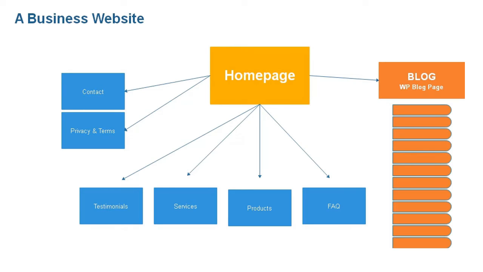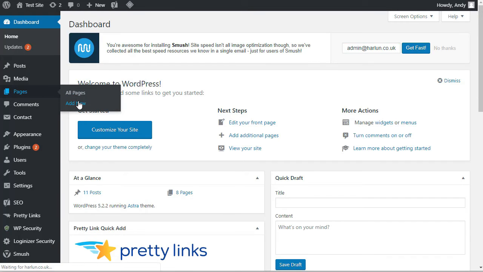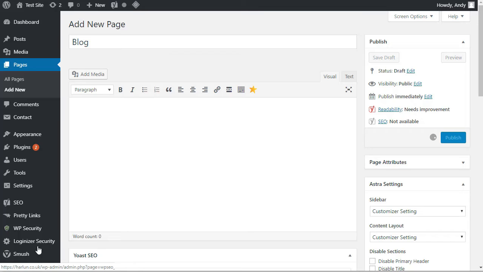We've got to set up the blog, and all blog posts or WordPress posts that you create will be inserted into the blog. So you're going to use the WordPress blog page. To do that, we need to add a new page, call it whatever you like. I'm going to call it just blog for simplicity. Nothing in the content of the web page.